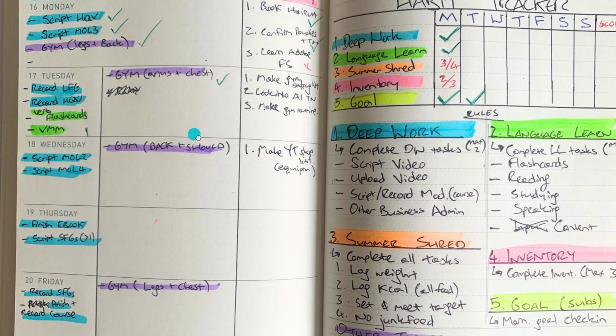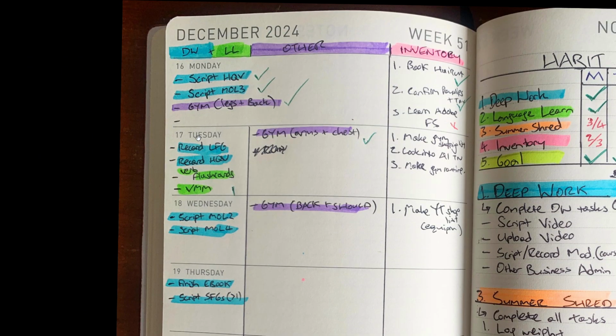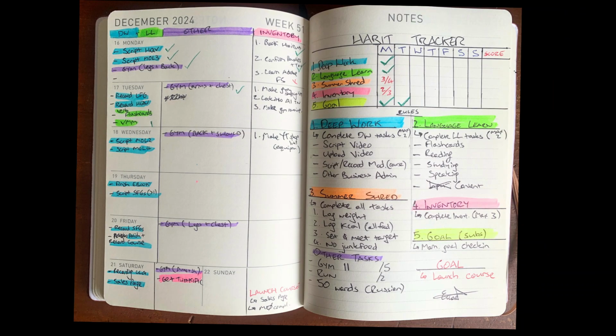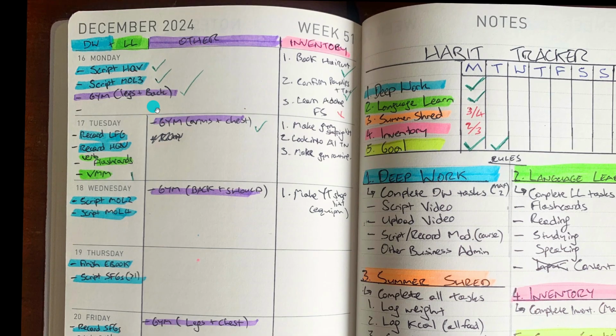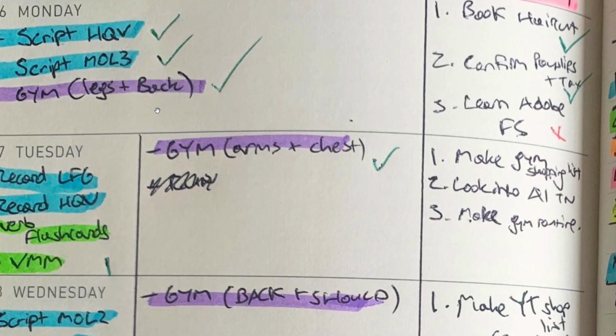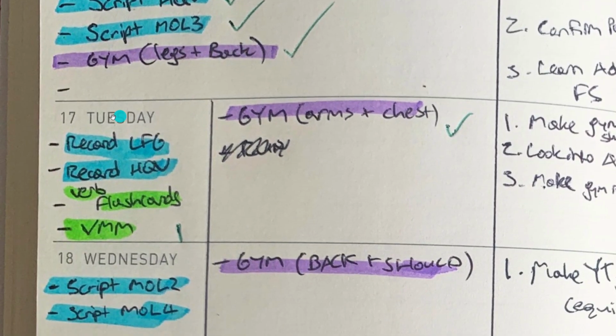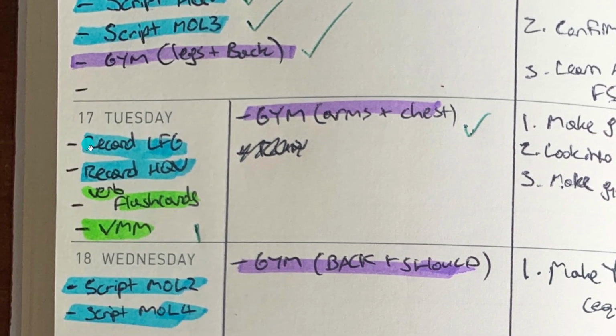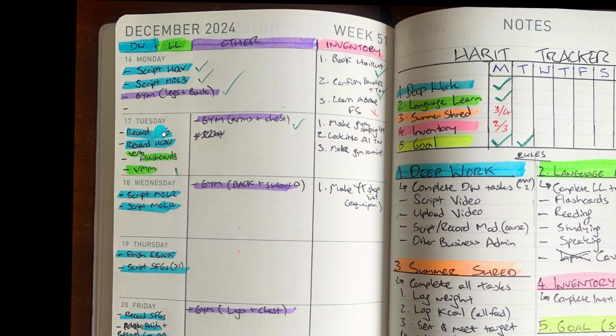But yeah, that's basically it. And then of course, I actually write the habits into my schedule. This isn't my calendar. I have an actual calendar for work, etc. But when I want to write in habits for each day, for example, for Tuesday, I have my 2 deep work habits, which are for YouTube. I have record long form guide, which is this video, and record HQV, which is another video I need to record basically. And I'm going to tick them off as I go.